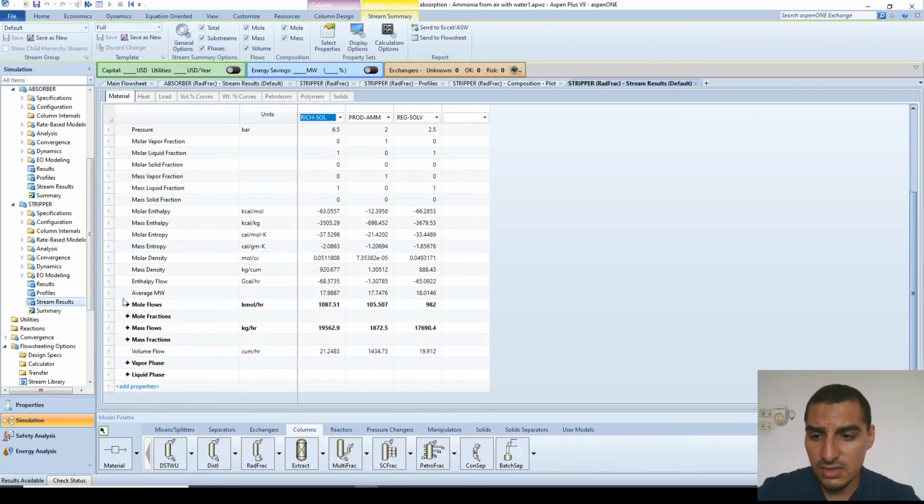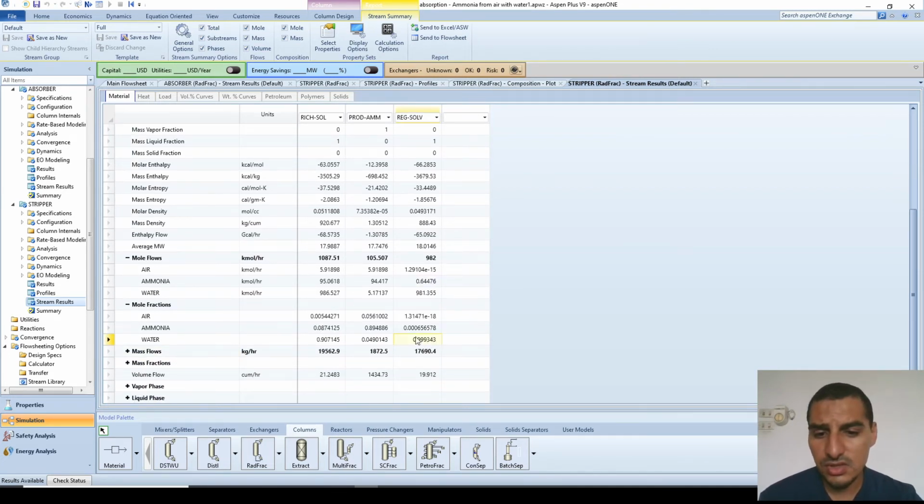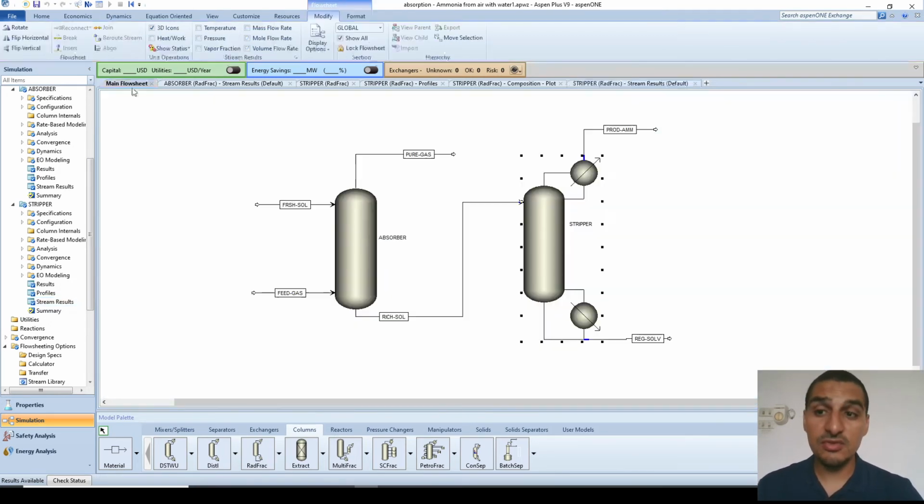Here we see that the mole flow is 981.3, and the rest is the impurities. And this is what I mentioned, even the 982 is not pure water. There is still some percentage of ammonia. It's a very small percentage. If we take a look at the mole fractions, it's 99.93, and this is 0.06%, which is very negligible. I have almost 90% ammonia in the air or in the top stream, and this looks great. I see from the numbers that the operating conditions are very good.